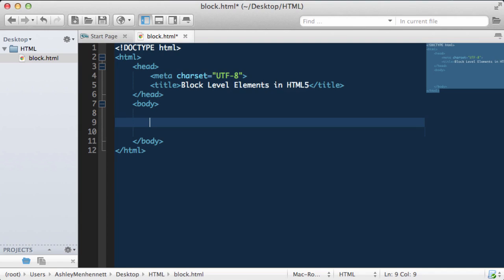The most common block level element is a logical division, denoted by the opening and closing div tags. This creates a div element, or a logical division. Logical divisions are used commonly in HTML as they allow us to break up our HTML document into different sections and segments. So this is a logical division.